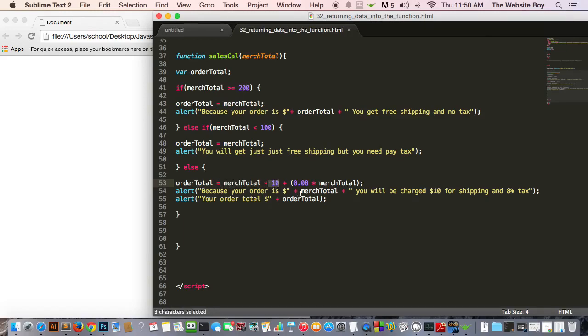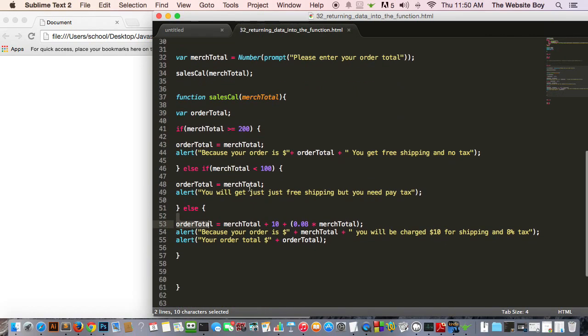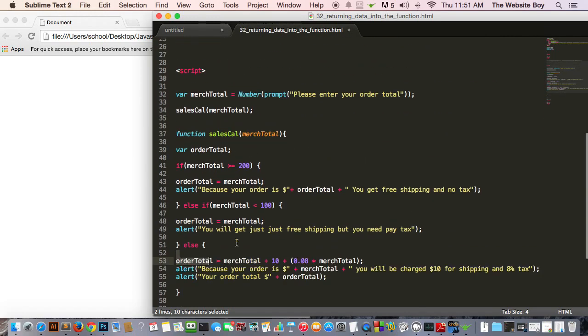And then we alert the user with the original purchase amount here, and we let the user know that they will be charged $10 for shipping and 8% tax. And then we let the user know again of their total order with the tax and the shipping, right? Which is the order total here, this variable, right? I hope that you were able to understand it for those of you that are new to programming or JavaScript, and that I was very clear on what we did here.